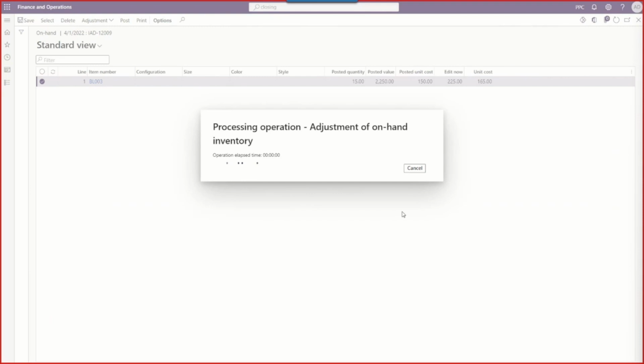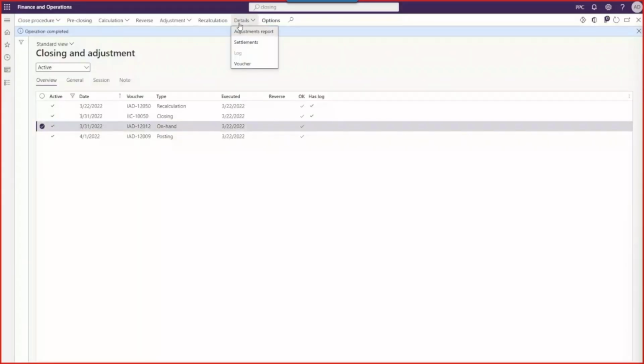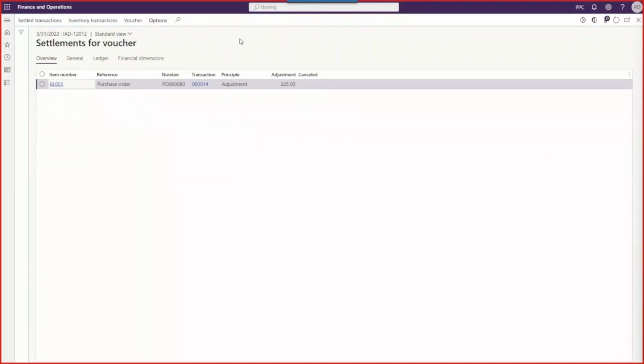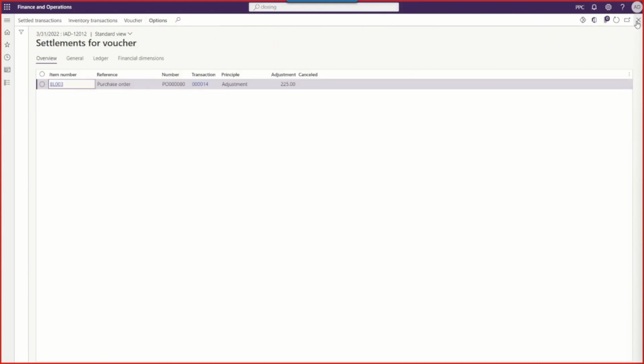Here I can see the on-hand adjustment dated 3/31 that was posted. If I select this and click Details and choose Settlements, I can see one record for the adjustment principal with my adjustment amount of $225. And if I click Voucher, I can see a matching voucher was created for the $225.